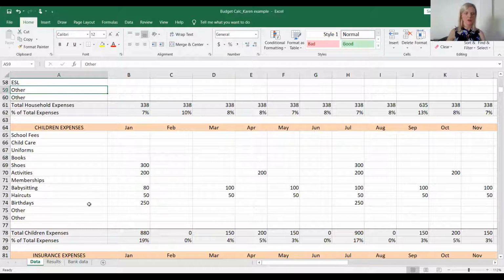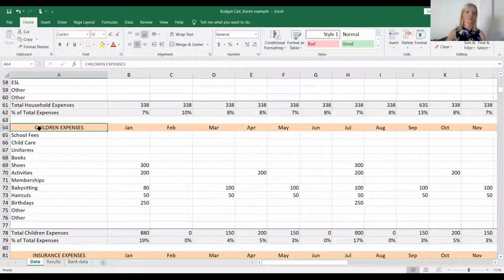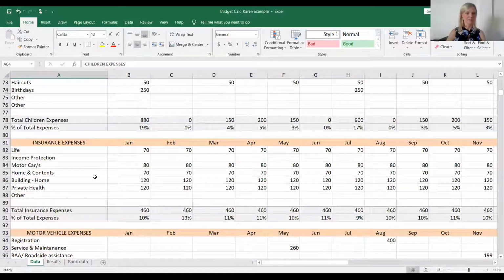Children's expenses, so all of the costs that you incur being a parent, you can pop all of those in here. If there are monthly ones, you can put them in every month. There are ones that just occur every 6 months, you can pop them in as well. And if you don't have children, you've got pets, you can change that to that, and then put in all the costs associated with having pets.